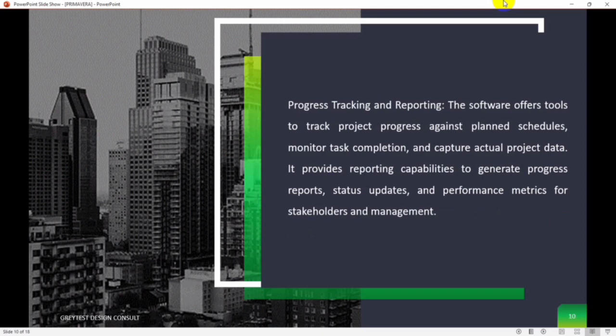And then we have progress tracking and reporting. The software offers tools to track project progress against planned schedules, monitor task completion, and capture actual project data. It provides reporting capabilities to generate progress reports, status updates, and performance metrics for stakeholders and management.